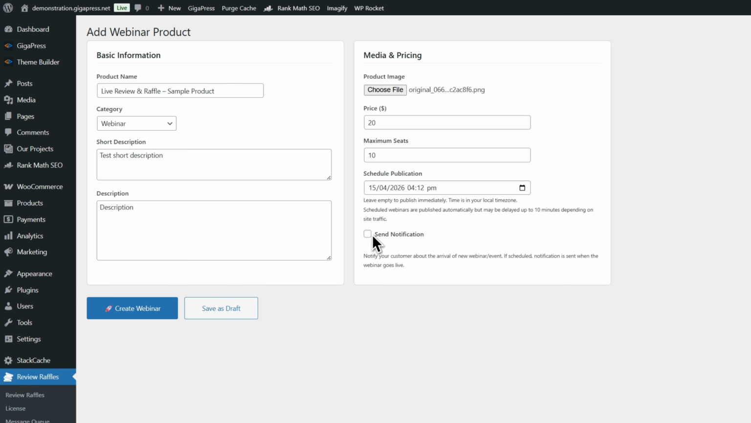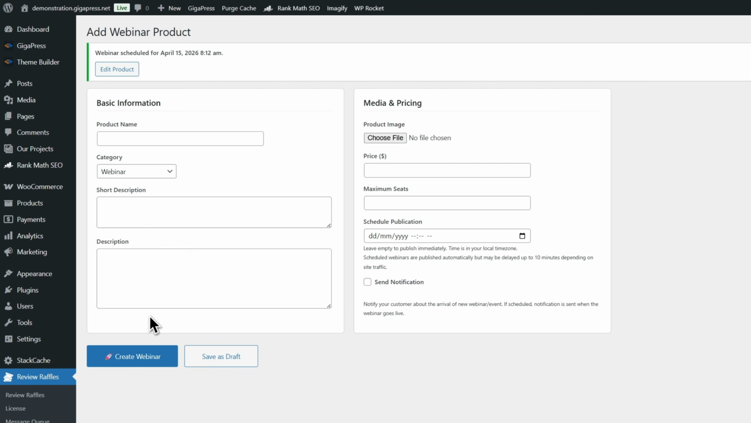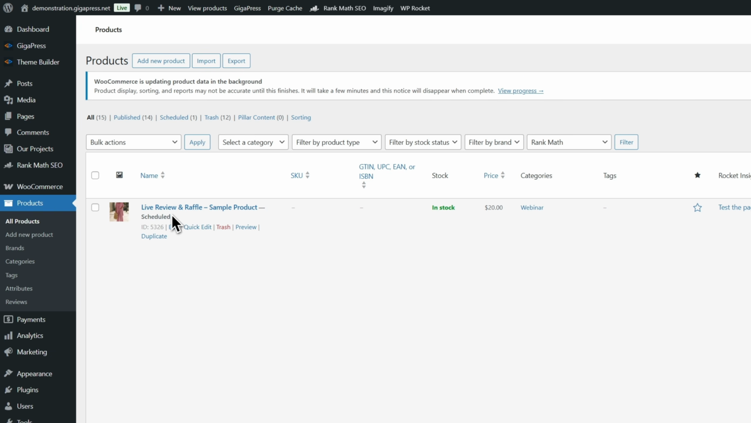Check the Send Notification checkbox to notify all your customers about the new webinar. Once you have set up all the necessary parameters and entered all the necessary information for your webinar, click the Create Webinar button to save it. You can always open its edit page later if you need to tweak any details. After it's published, your new webinar will appear on your products page in the dashboard, and it will be available on your storefront for customers to purchase seats.